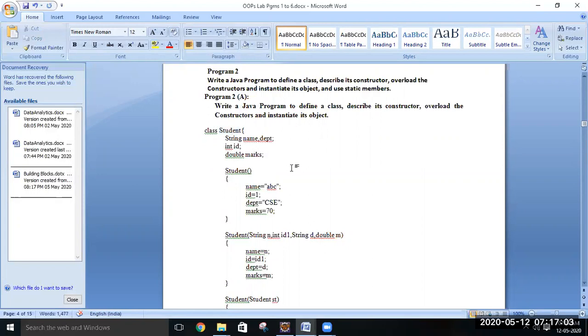Next we'll see what a constructor is. A constructor is a special method which has the same name as the class name. Here you can see Student open parenthesis, close parenthesis. This special method has the same name as the class, so it is known as the constructor. Since this constructor has no parameters, it is known as the default constructor. We use a constructor basically to initialize values for the data members. The default constructor initializes values like this: name is ABC, ID is 1, department is CSE, marks is 70. These are the values initialized by the default constructor.